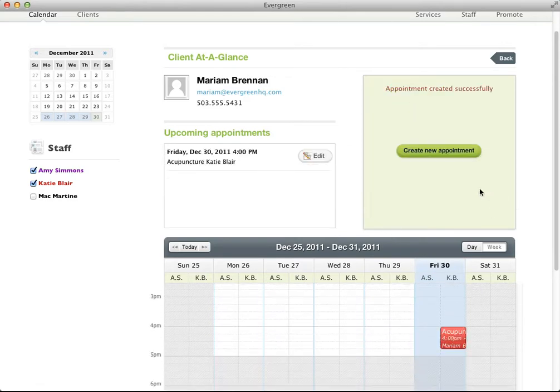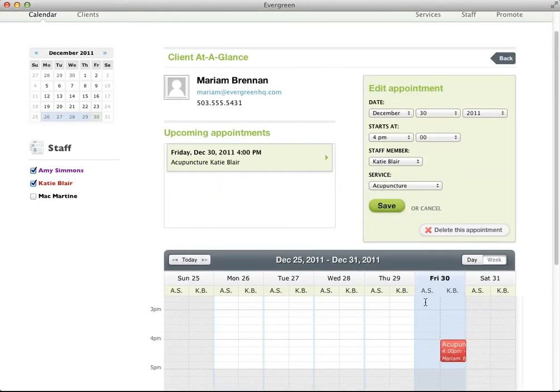You can see once we create the appointment, it shows up in Miriam's upcoming appointment list and in the calendar below. You can also see that when we hover over the appointment with our mouse, it shows all the details. If we were to click on that, it would take us to the Client at a Glance view with that particular appointment selected. At this point, we could edit this appointment or any other appointments that Miriam may have.